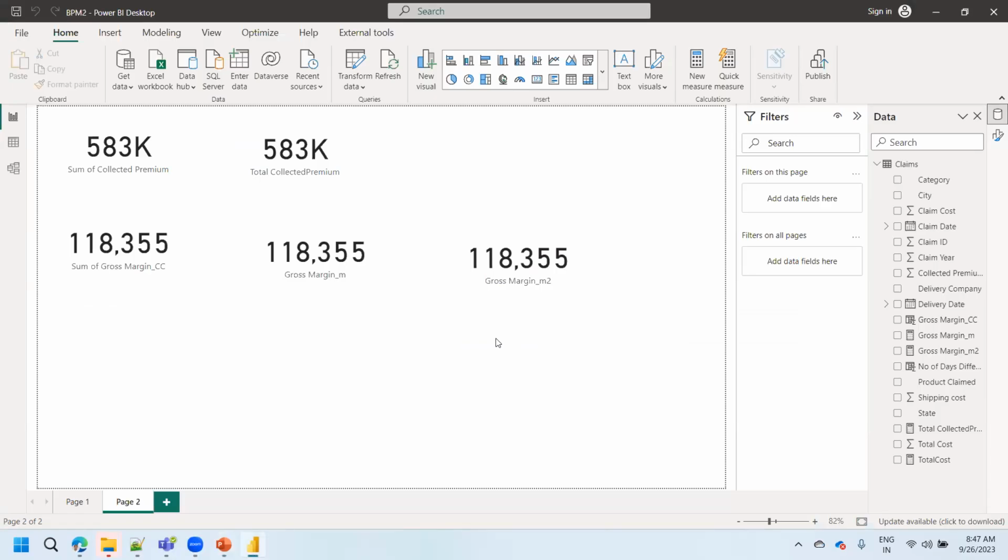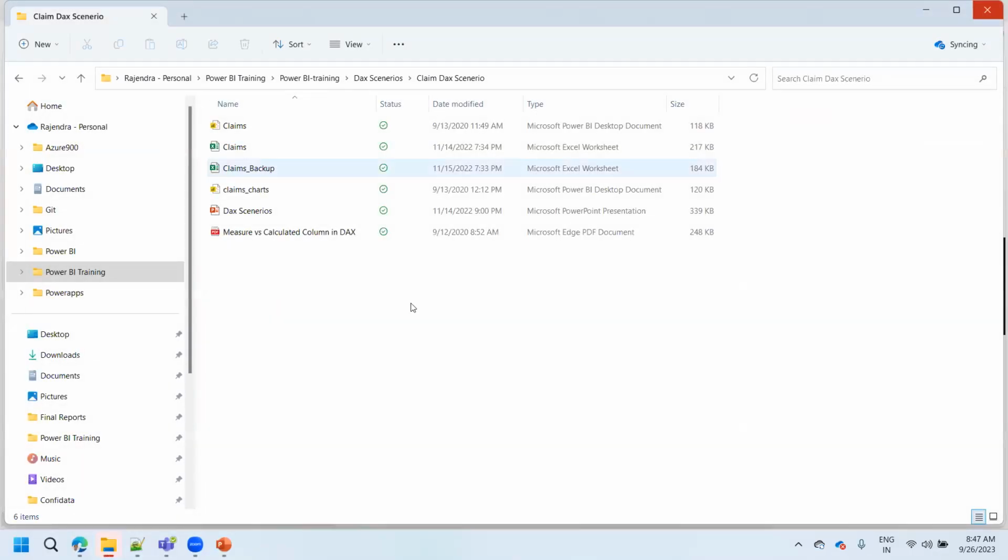I will start sharing the interview questions because we have almost completed 19 to 20 sessions. Yeah, I will share it. Lookup function with one example. I'm sharing important DAX functions, and lookup is also included.